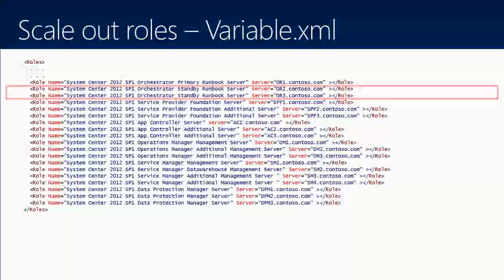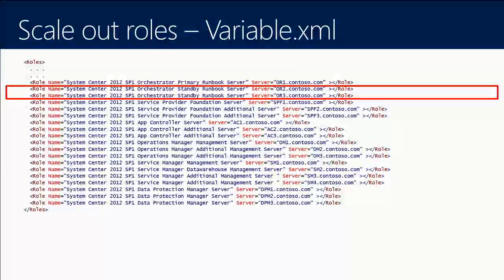And then scale-out roles, again, this is really just a reference. If I'm installing multiple orchestrator servers, I do the primary one first and then the standbys concurrently. You can do them all at the same time, but if you do them all at the same time, you have no way to predict which one's going to become the primary runbook server. So I actually specify the primary first.